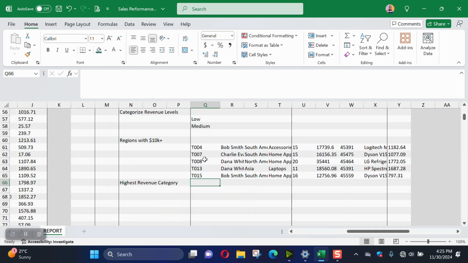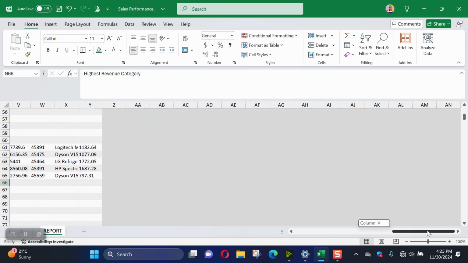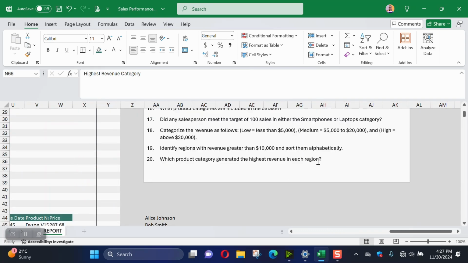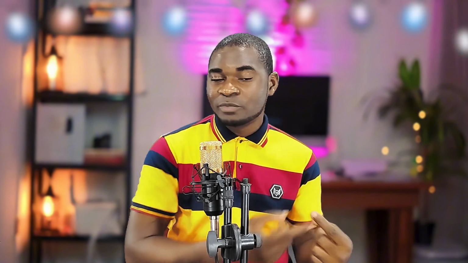Then the final problem we want to solve is the one that reflects the highest revenue category. So let's scroll through and see what the problem is all about. The question says, which product category generated the highest revenue in each region? That is to say, we need to first of all look at the region we have, and then we'll look at the product category we have and say, okay, across different product categories and different regions, which one is the highest? I hope you understand.